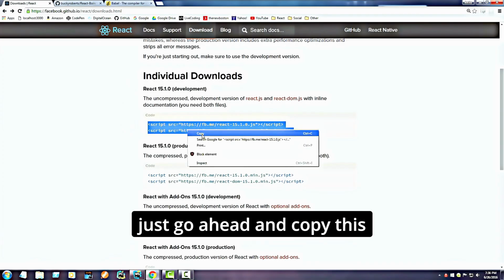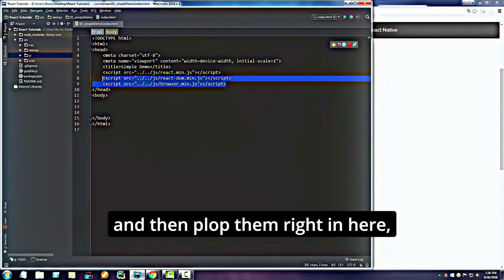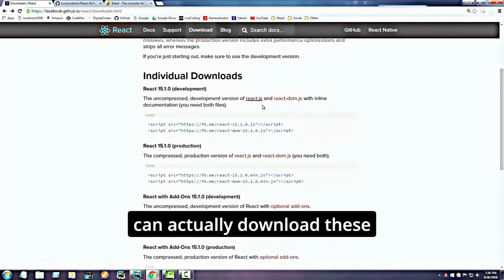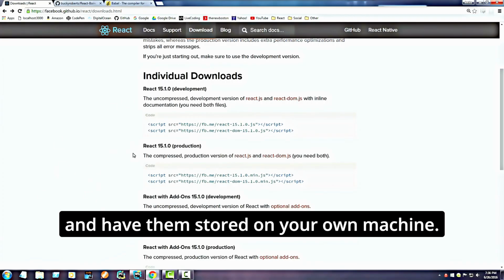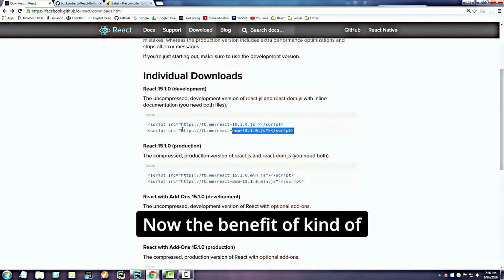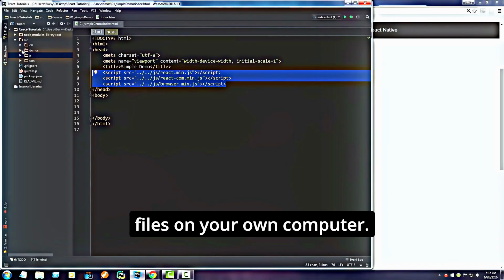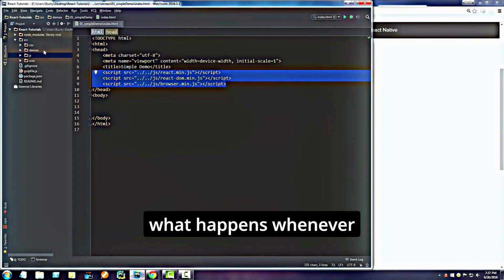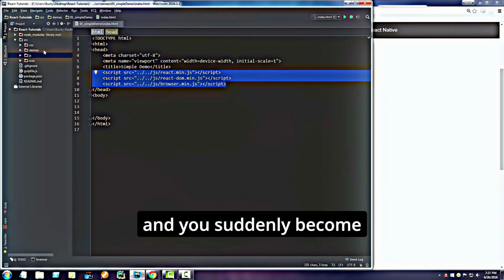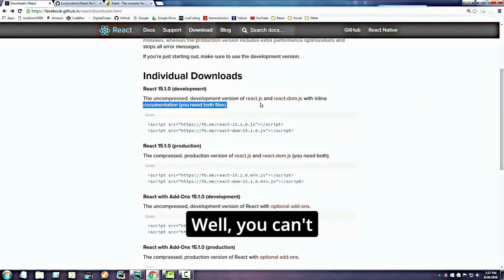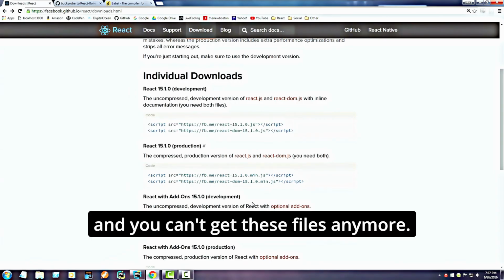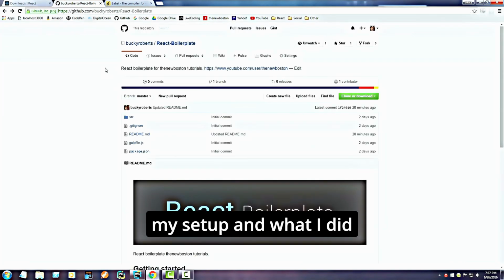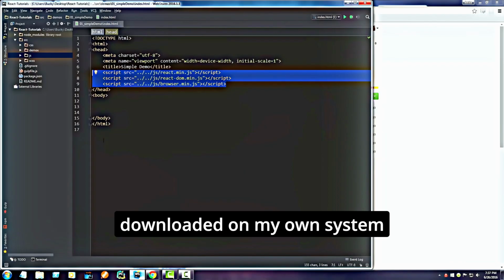Now, we have a couple options of how we can include these into our HTML. What we can do is just copy this and plop them right in here, just like you include any CSS or JavaScript file. Or you can download these and have them stored on your own machine. The benefit of including them from here is you don't have a bunch of files on your own computer. The benefit of having them on your computer is, of course, what happens whenever your internet goes out and you suddenly become in the mood to write React? Well, you can't, because you're not connected and you can't get these files anymore. So if you want to do it this way, feel free. But my setup is that I actually have them downloaded on my own system.